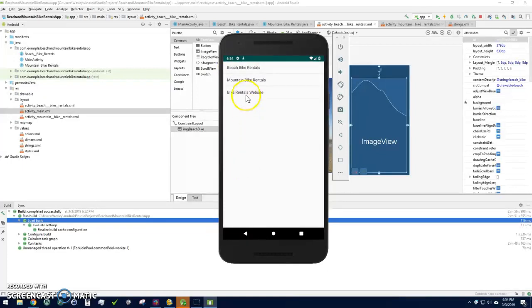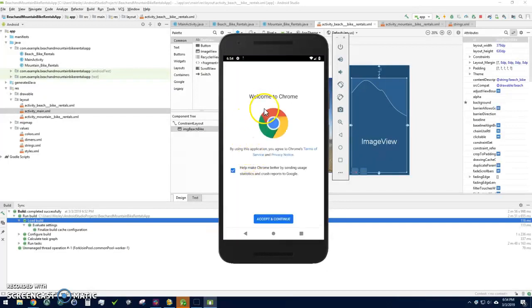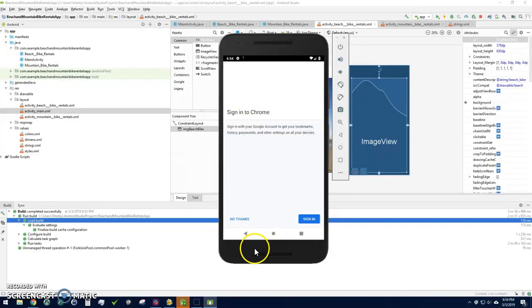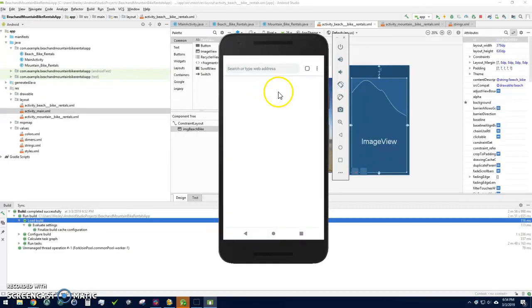Alright. And now if we click on the bike rentals website, which browser? Welcome to Chrome. Is that the first time I used Chrome on this thing? No, I don't want to sign in on an emulator to Chrome. That wouldn't be much good. Okay, hopefully it'll still take me there. May have to do it again since, yeah, there it goes. Now since I had to sign in, I'm worried for a second, but here we go.